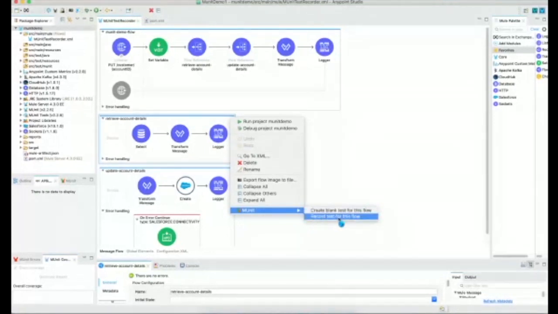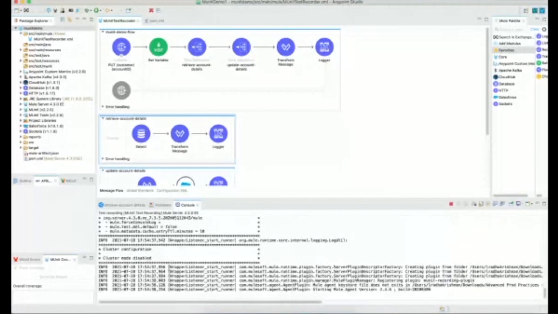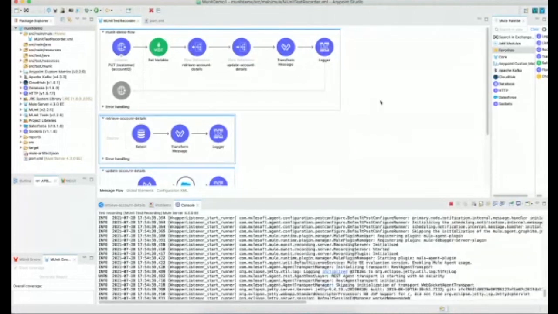So when I click on this, it will launch the embedded Mule runtime. If you see here, it is using the embedded Mule runtime. It is going to start up the application. And then you will see a pop-up come up.